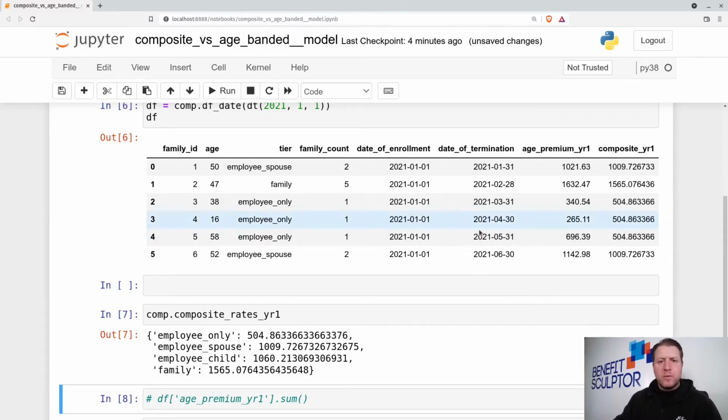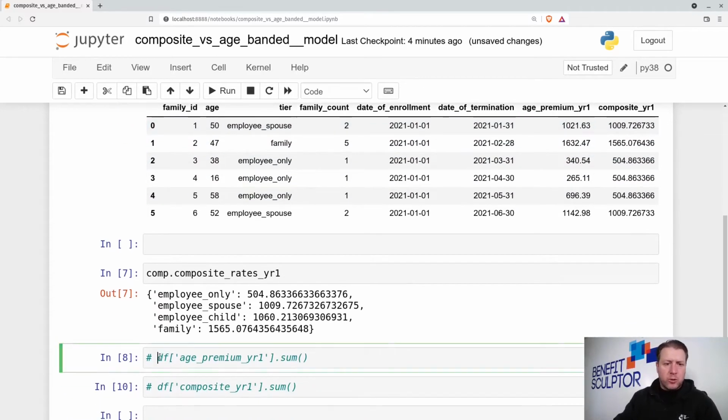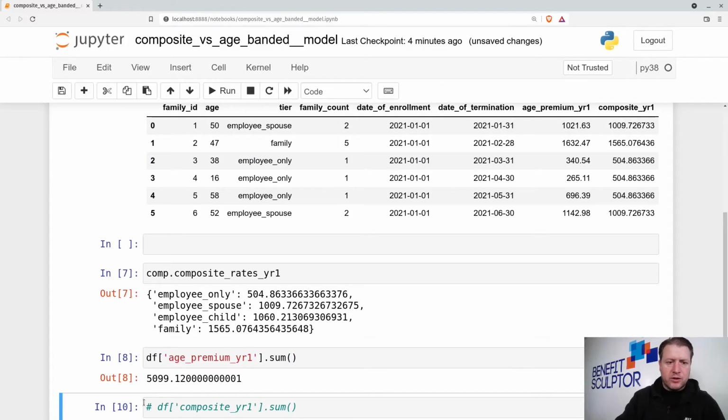So what the government has said is that in order to calculate your composite rates, you're going to take a group and rate it according to the age rate method, and then you're going to get a group total. The group total is just the sum of all of the costs for the employees that enrolled on the plan on day one. So when we add up these rows of data for the age premium year one column, we get a total of $5,099.